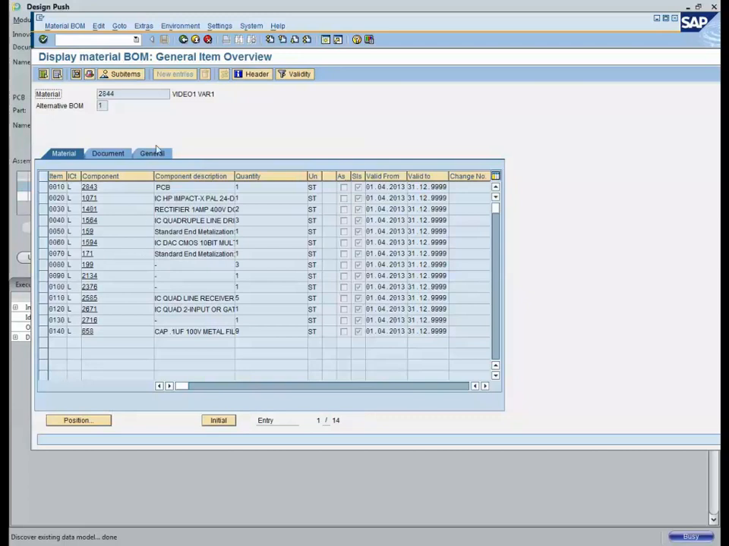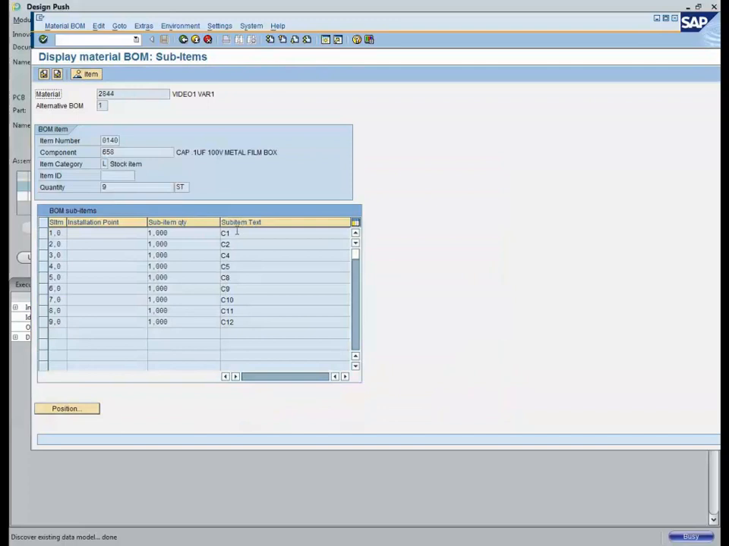We can now look at our BOM in more detail. We have the PCB on the first position. Then we have a list of components here. Integrate also maintains sub-positions. If we look at a specific BOM line for sub-items, we can see a number of reference designators in the sub-items table.